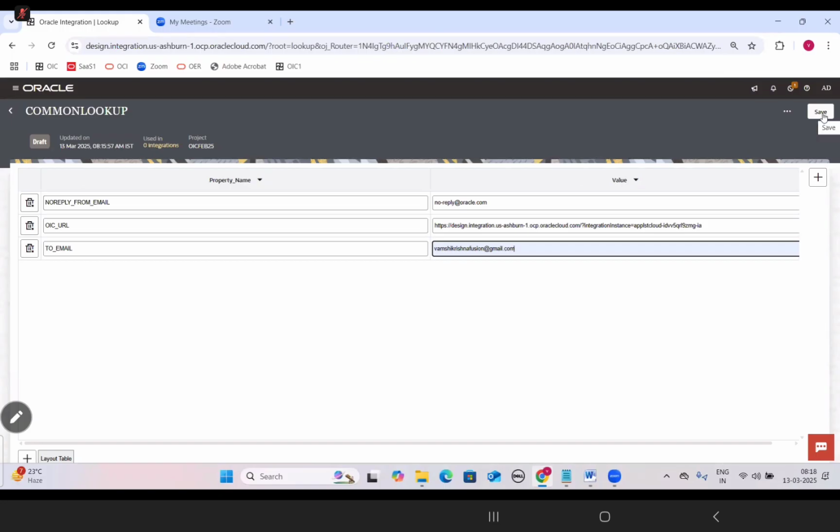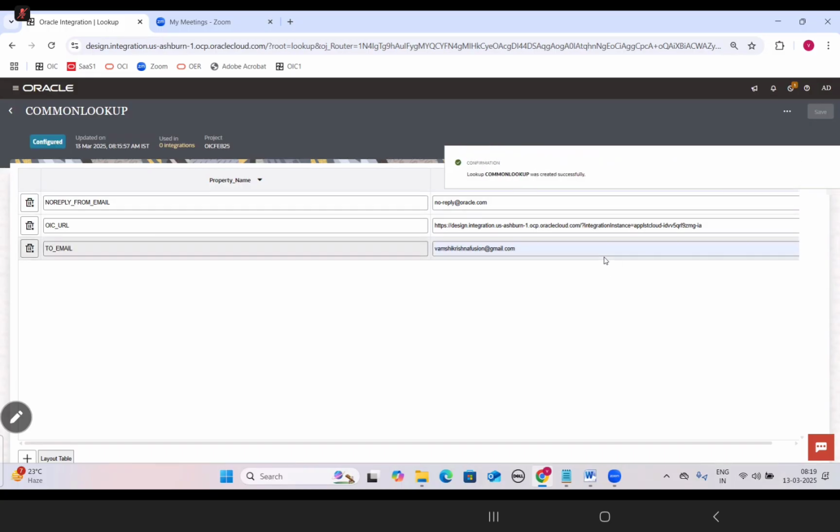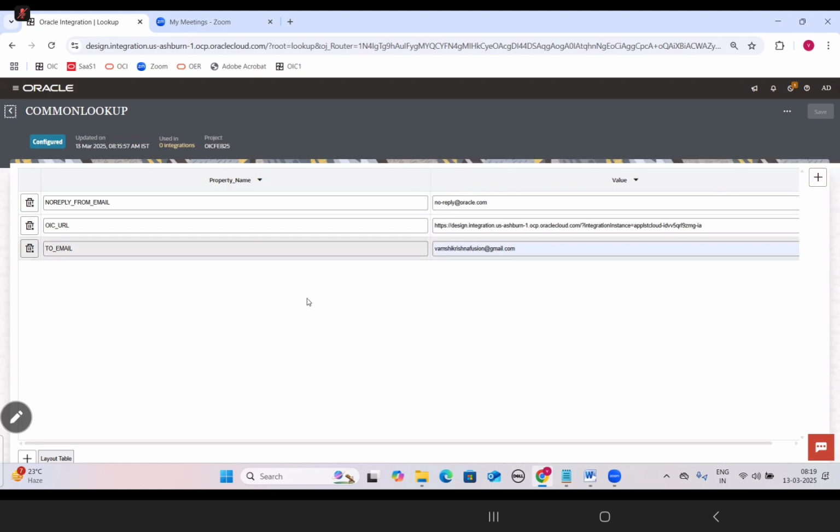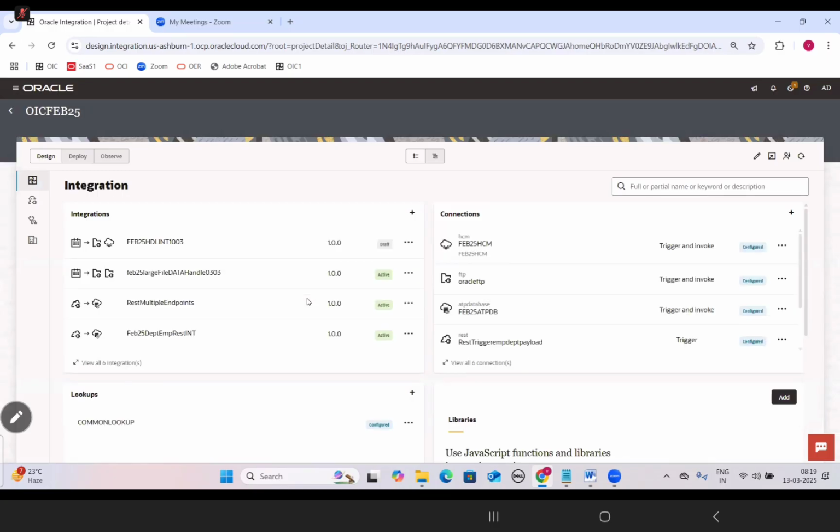Save the changes. How we are going to map this data in the integration is the important thing you have to understand. This to email ID name we are going to map in the to email box in the notification. In case in the future the to email ID changes, you do not need to change the integration level, since we are calling this lookup in the integration. You can change it from here. If you change it here, it will be applicable for all the integrations wherever you call this lookup. Understand or not? So we have created the lookup.